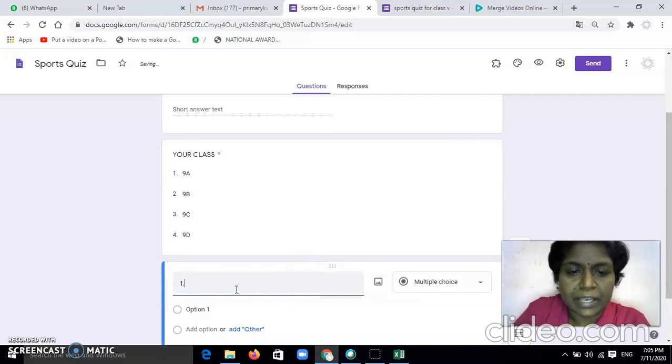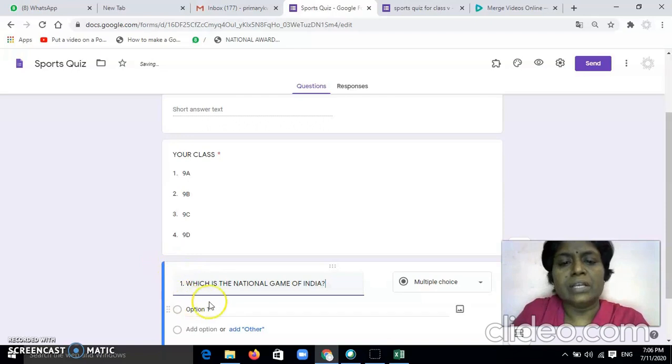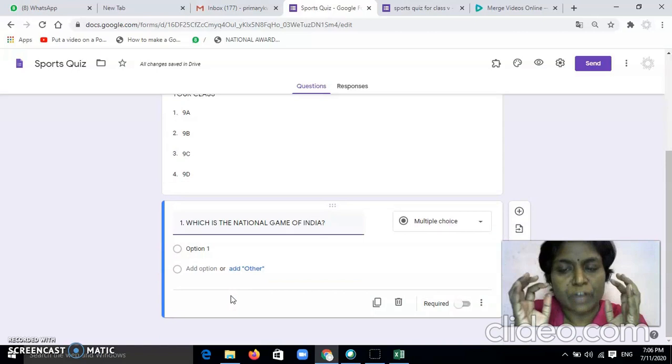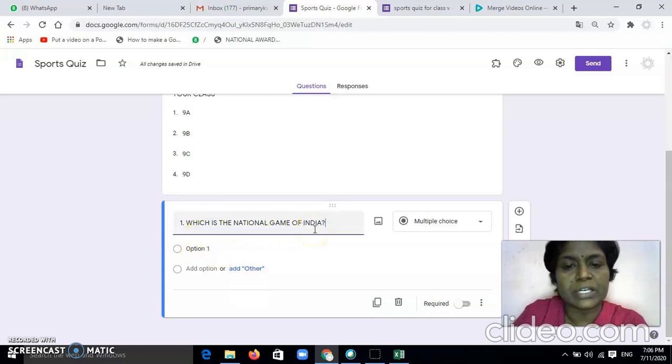Let me say my first question is, which is the national game of India, for example. Now, since all are beginners, I am just going to deal with MCQ questions initially. MCQ means multiple choice questions. Now let us see, which is the national game of India.